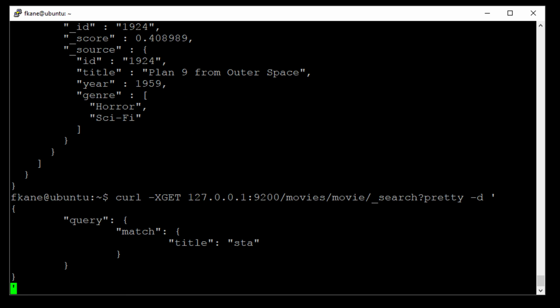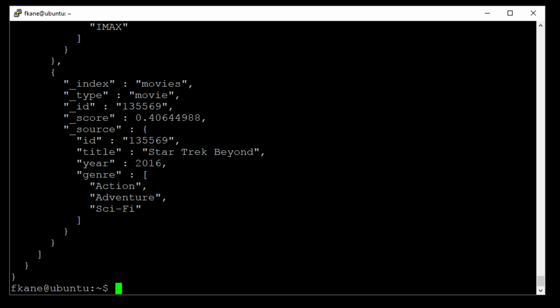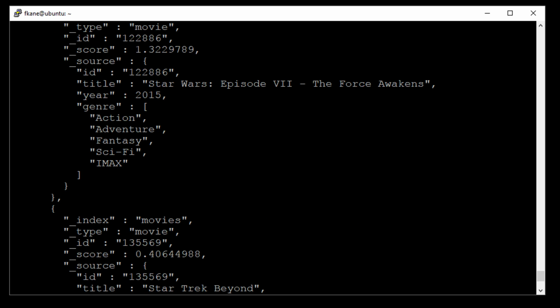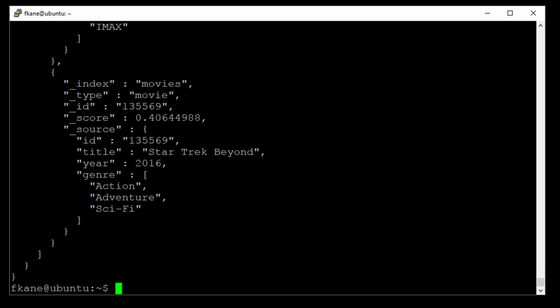I'm just going to hit the up arrow and modify this query slightly. So instead of just specifying that STA title, I'm going to give it a little bit more information here to go with. We'll specify the query is STA, but we're going to specify the analyzer on the query side to be standard. And now we should get the results we expect. Sure enough. So now for STA, we're getting Star Trek Beyond and Star Wars because those both match the trigram STA. So we can play around with this some more.